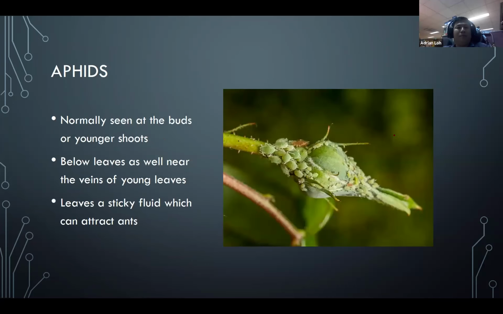Okay. Next, you have aphids. These are normally seen at the buds, okay, or very young shoots. You'll see them grouping together, okay, and then generally you also may attract some ants, or you'll see that if you touch the shoots, you can feel some sticky stuff. These are due to the excrements from the aphids. Generally, what they do, they pierce through the younger shoots and they suck out all the sap from the plant, which is the nutrients to them.